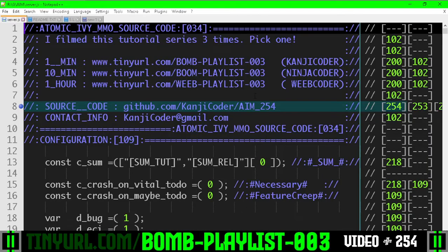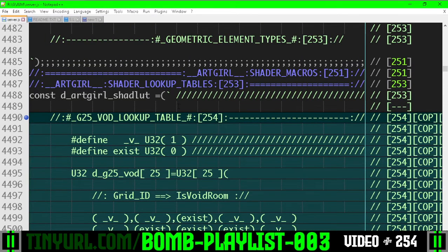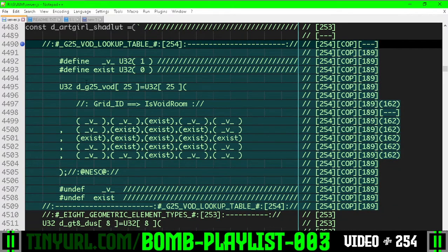254, we got a silhouette. How are we getting that silhouette? Well, first of all, let's look at the lookup tables section. We've added a lookup table. It takes the G25 value and tells us if the cell is void or not.